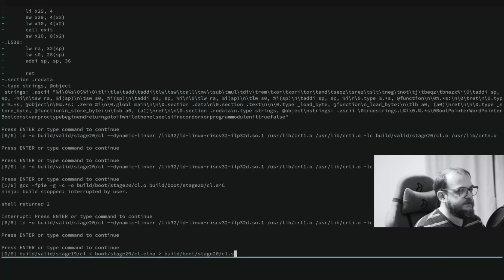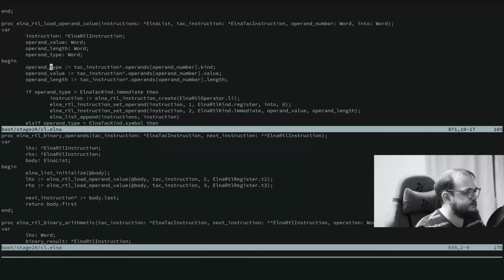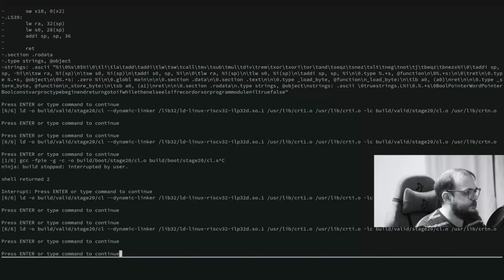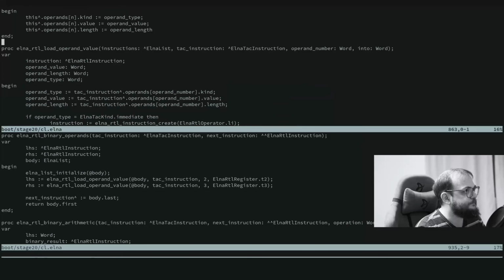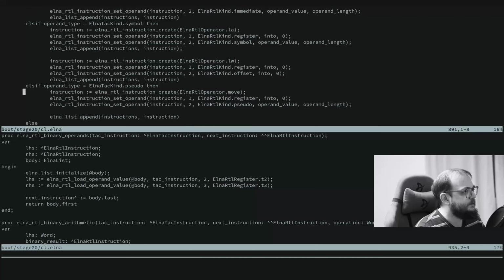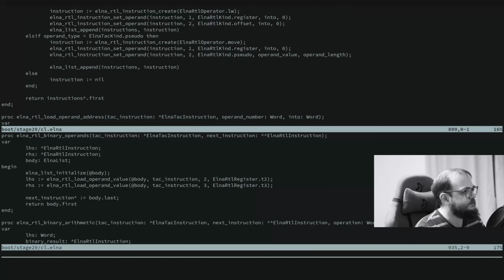And if we save and compile it, then the final test will pass, meaning that it doesn't print anything. And that was this ELNA RTL apparent value function.